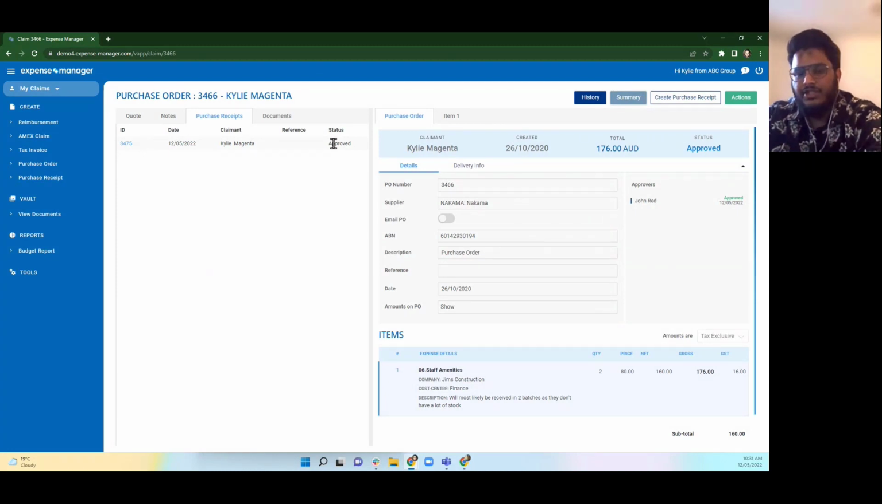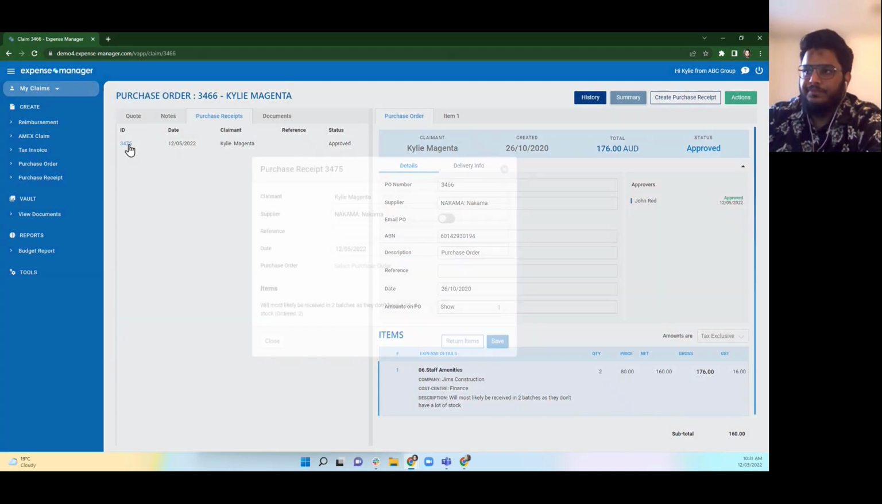There are other things we can set up essentially for approval flows and whatnot, even for receipts. But for this demo, I'm keeping things very simple, so I've just auto-approved that. So now Kylie has actually receipted that 1 of the 2 here. So the next step is, I've got the purchase order, I've got the receipt.